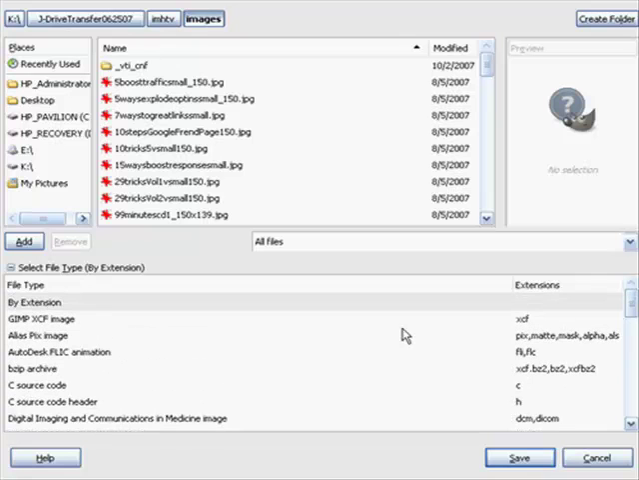and the XCF. Now the XCF again is similar to that of the PSD, where this allows you to save all the layers intact and the original uncompressed image. So naturally, this is going to be a larger file. So if you've got somebody that's going to be downloading this, or you're going to be uploading this, it is going to be a lot larger file size, taking a little bit longer in uploading and downloading than the GIF or the JPG.